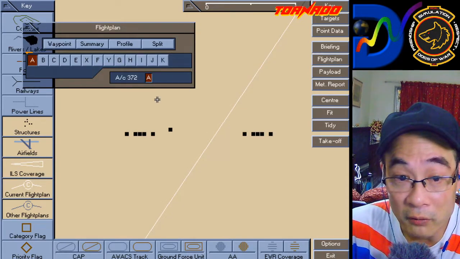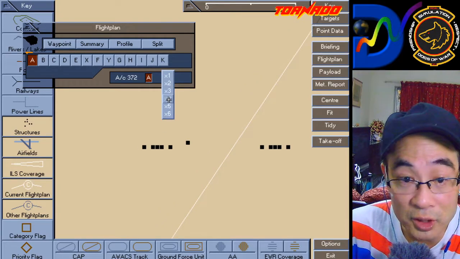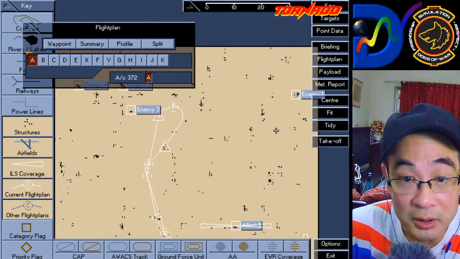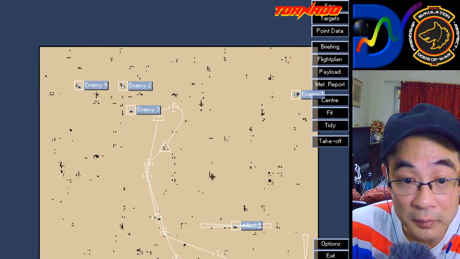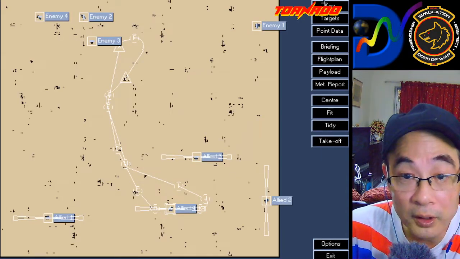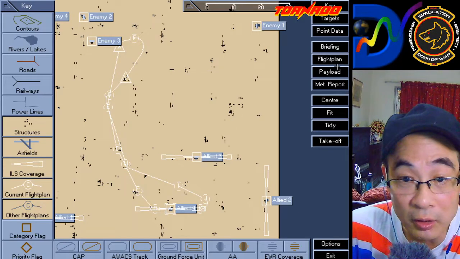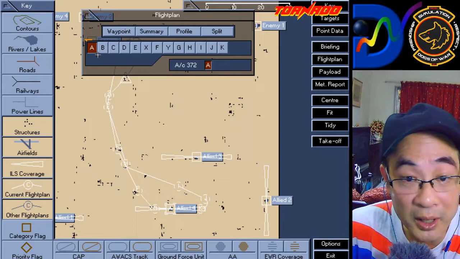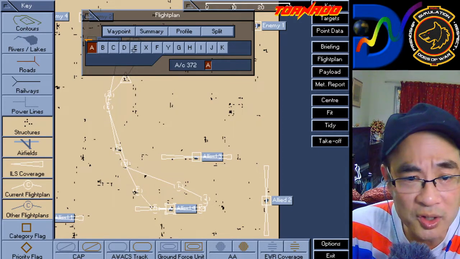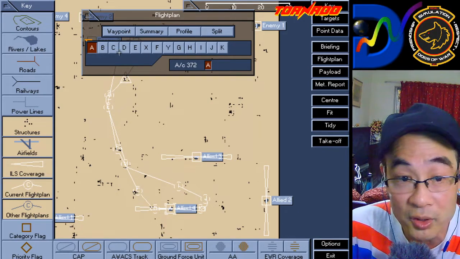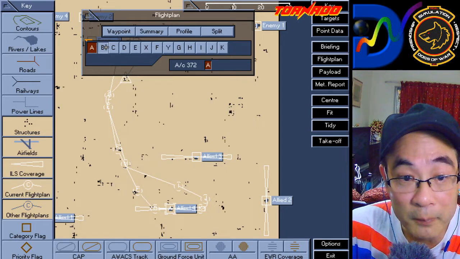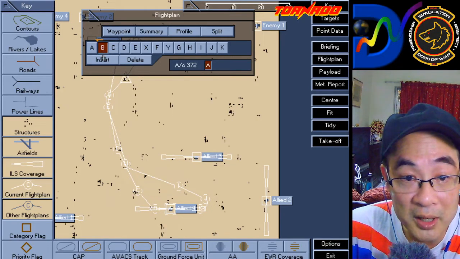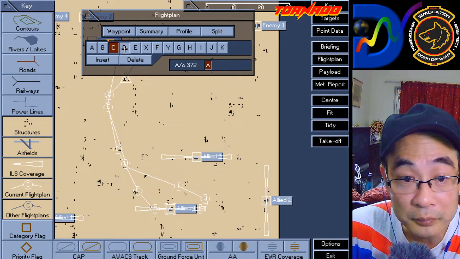And so here you've got a flight plan. Let me jump back to here and click on fit, go back to the keys, and then click on flight plan. Basically this is the flight plan itself, and it consists of up to 16 different waypoints. A is the starting point, followed by B, and in between I can insert or delete a waypoint.